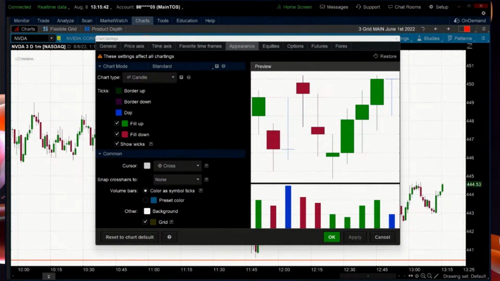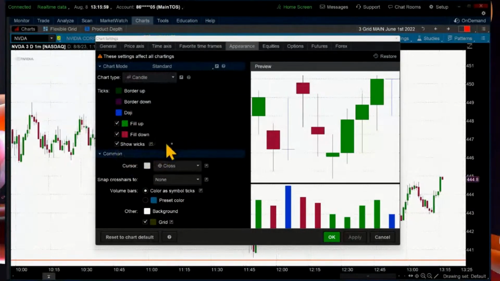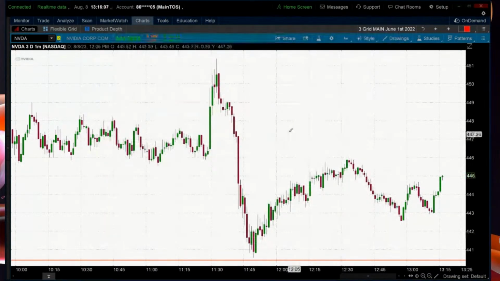And let me put that in there for you. There. So those things I think are really important to have: the fill up, fill down, show wicks, all that. So that's a big deal. So number one, I do candlesticks. So that's the first thing to watch.